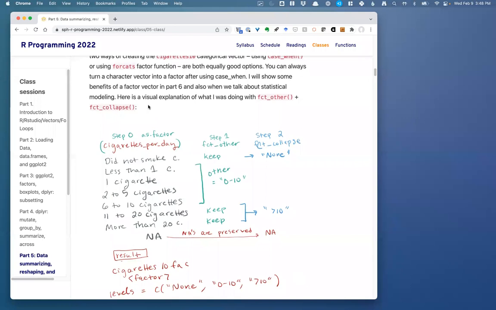We'll talk more about factors versus characters today. Hopefully we get to it in part 6, or at least next week, just so you can see why you would want a factor vector. We haven't totally explored that.